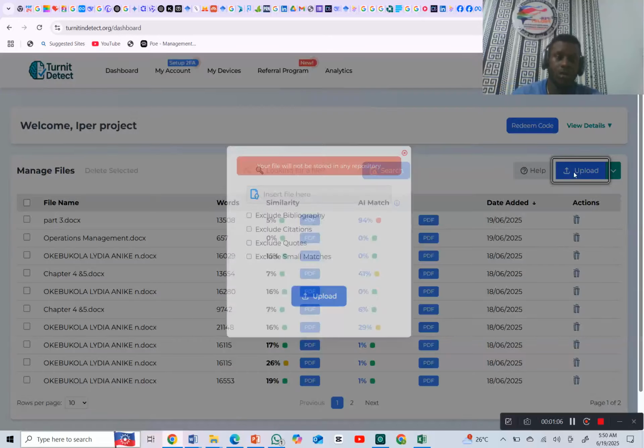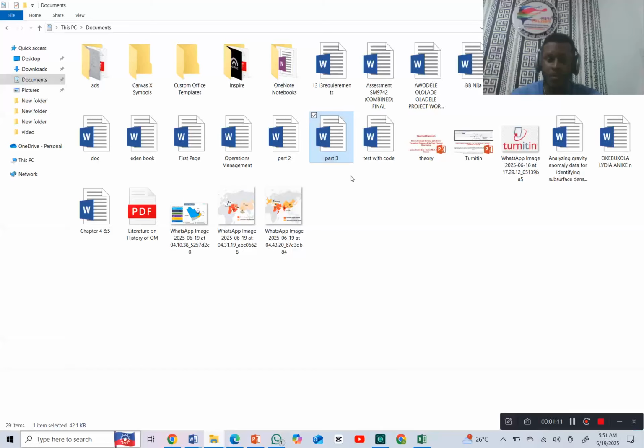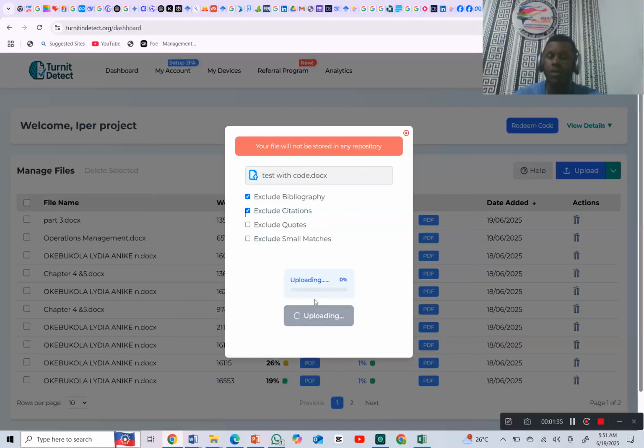Let me just show you how to upload. Let's say, for example, we pick this, come over here. At this point, you can click, it depends on what you want. You can click to exclude bibliography or citation, but most times it's always these two, or you can click more depending on which one you want. So you click on upload. As you can see, uploading is at 100%.